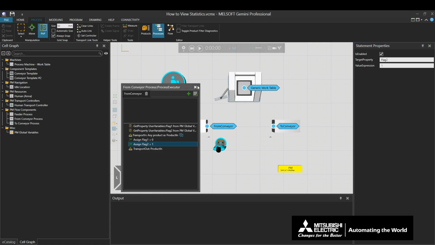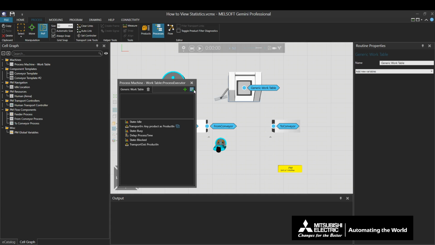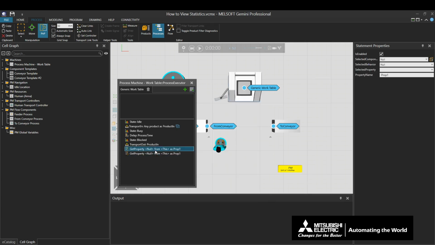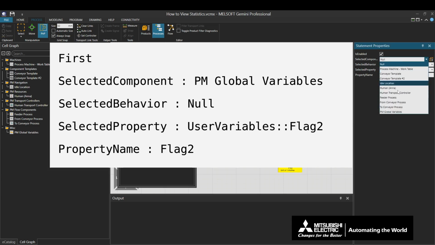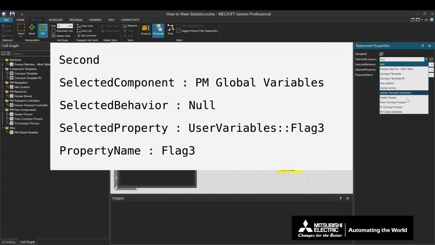Now we will set the generic worktable process. Add two get property statements to the front of the process. Select the added statement and set its properties as shown on the screen. Here, we will obtain the properties for flag 2 and flag 3 that were added to the PM global variables component to set the end of the human transport process to flag 2 and the setting of the machine manufacturing process to flag 3.